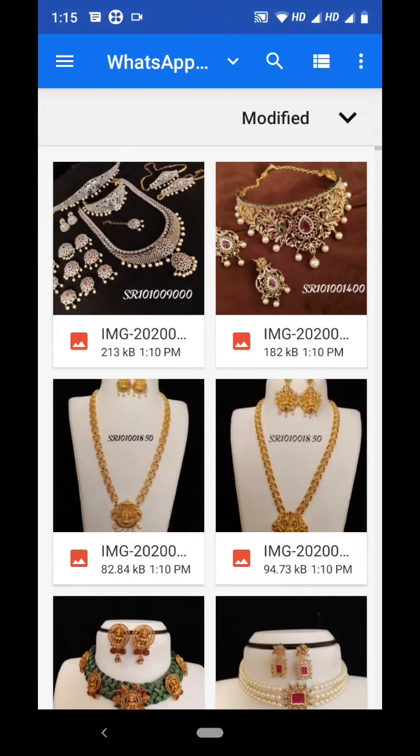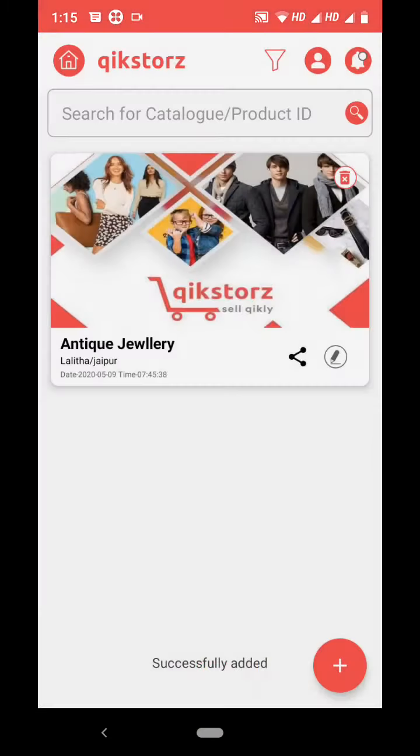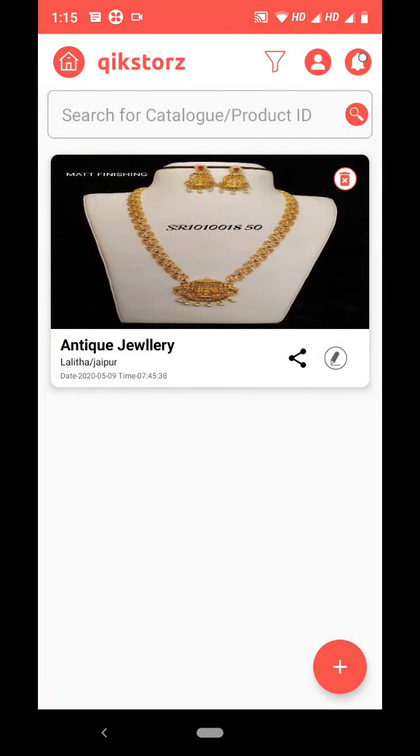And if you want to add an image for your catalog, you can add. For example, I deal jewelry, so I added a catalog image. I have given done. So now my catalog is ready. So antique jewelry is my catalog, Lalita Jaipur is my supplier, and this is the date created. So now I will tell you how to add the products.